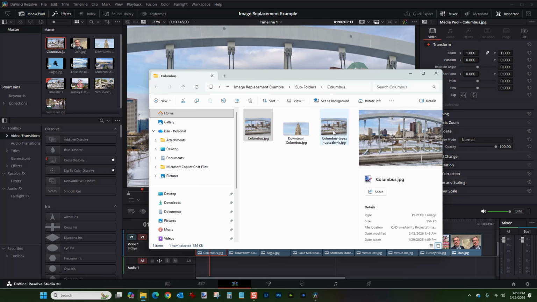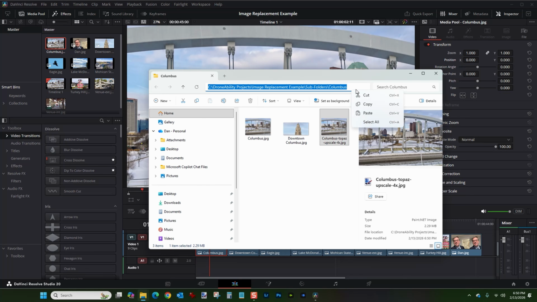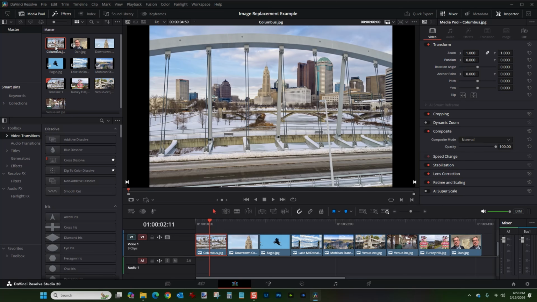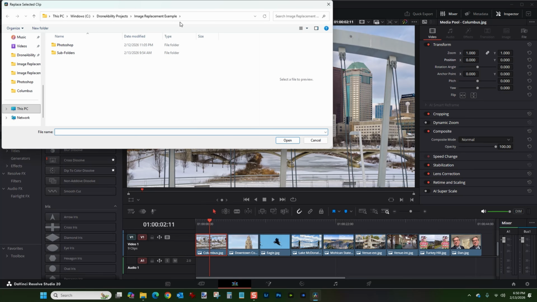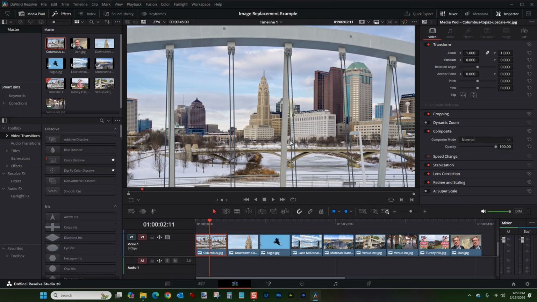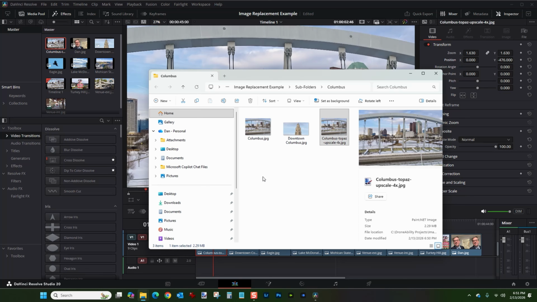So if I go to the folder here, it is right here. Let me get this path here so I have it. And I'm going to right click on this photo here and go to clip operations and then replay selected clip. And I'm going to put that path in there, hit enter, and choose my new photo. So this is the new image that I just modified. So that's one way of doing it. If you want to keep copies of ones you changed, then that's a way of doing it.